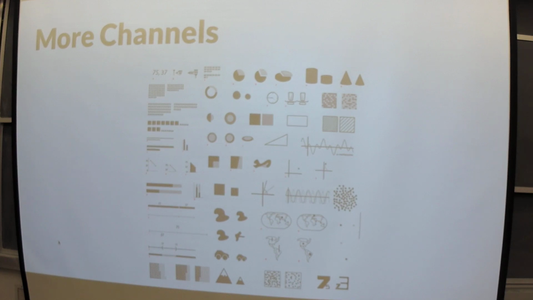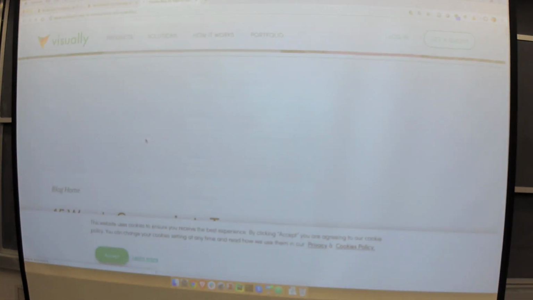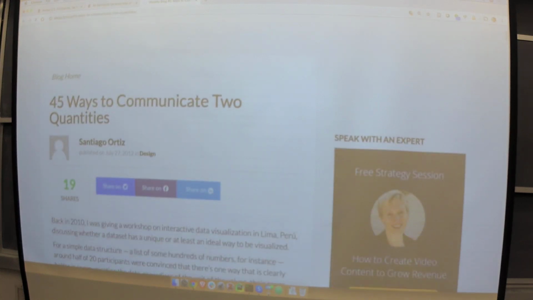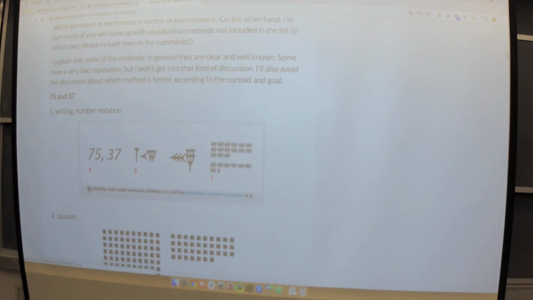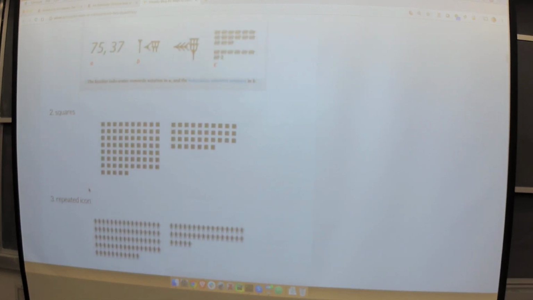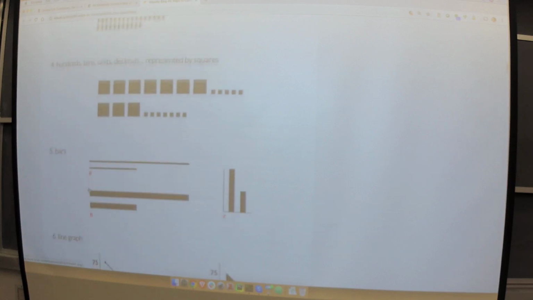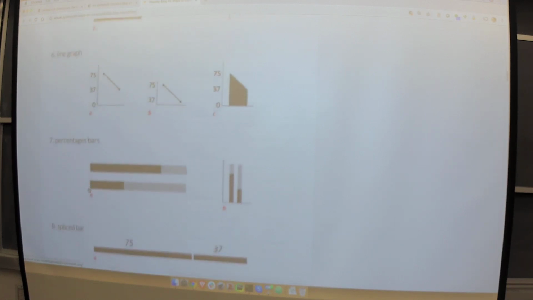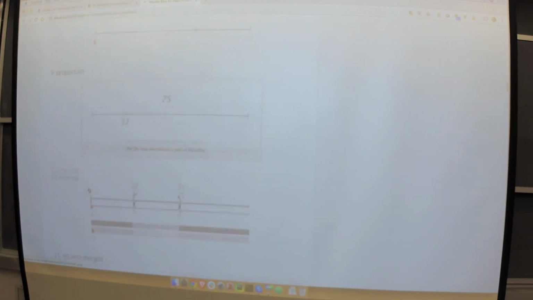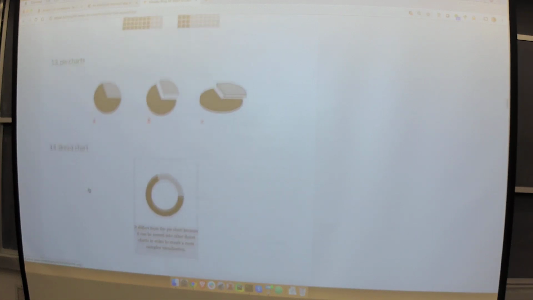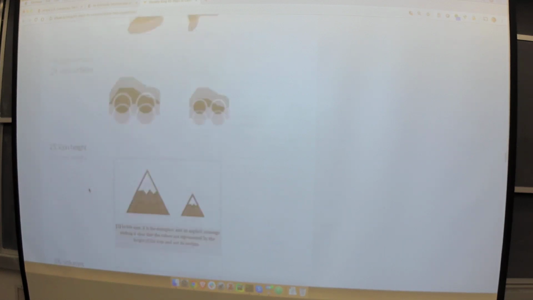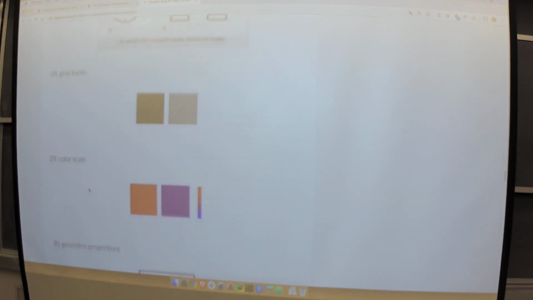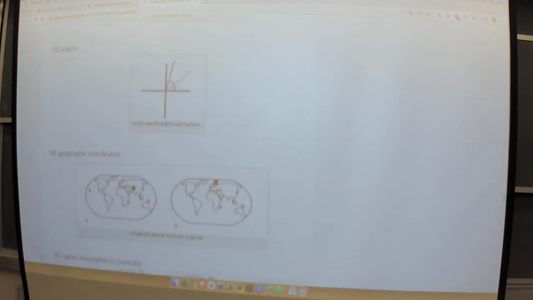As we kind of saw in our exercise, we have a lot of different channels. And this here is a blog post that shows 5 to 45 ways to encode 2 different numerical values, right? Like repeated icons, units, bars, line graph, percentage parts, intervals, and so on. There are some interesting ones in here. It's basically just exploring the design space, and many of them really don't make a ton of sense, right?